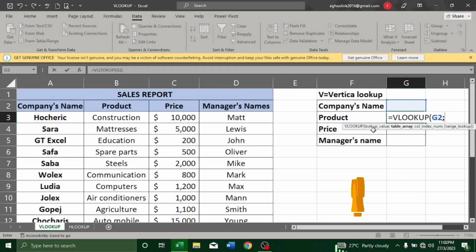The next step here is the table array. And what is our table array? Our table array simply means this template. So I'll click. I'm going to use a shortcut in order to make it snappy, and the shortcut is Control plus Shift plus Right Arrow key on my keyboard.